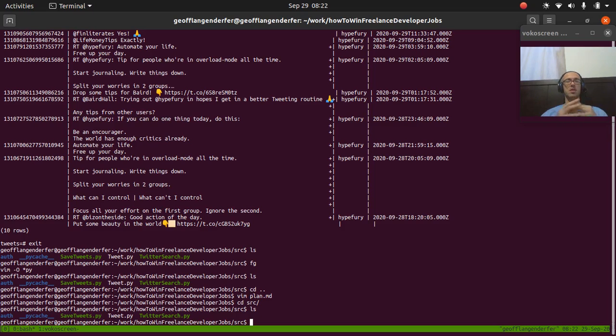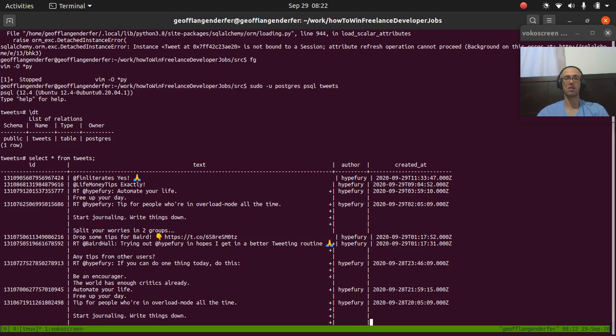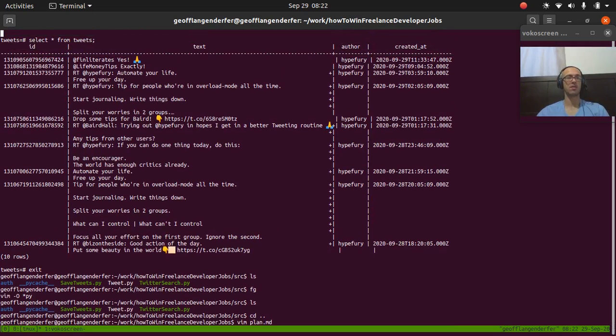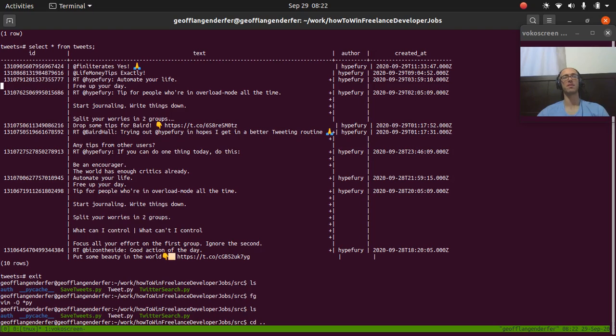So what are we doing, right? We have this list of tweets here. So what do we want to do when we have these tweets? We want to go through them and count the number of emojis.